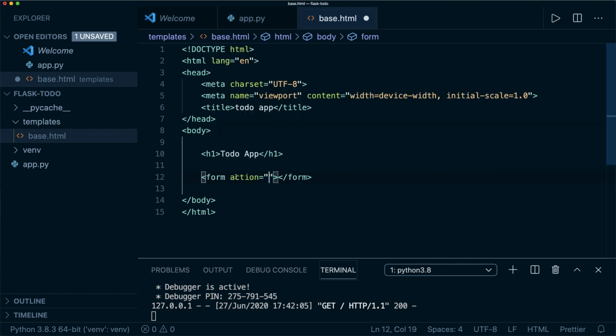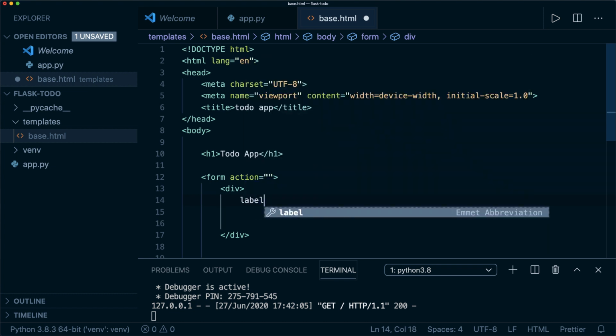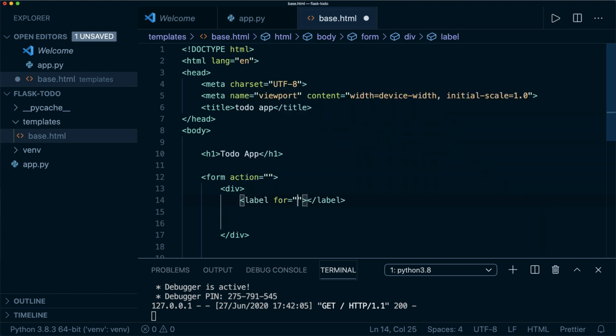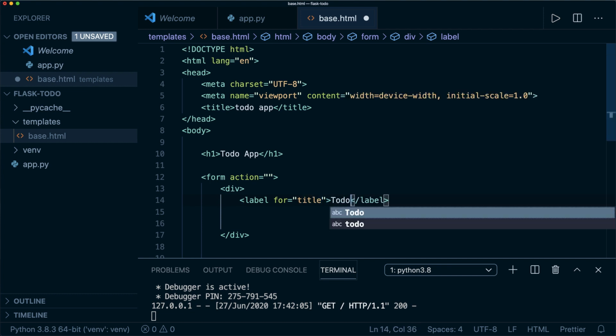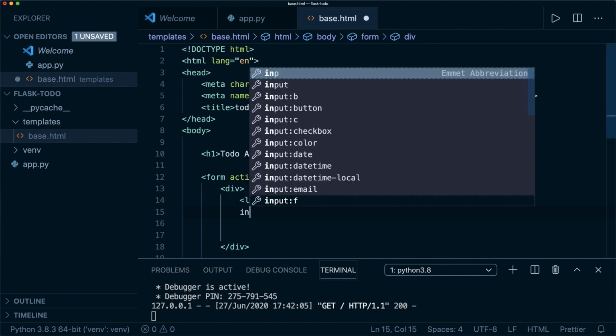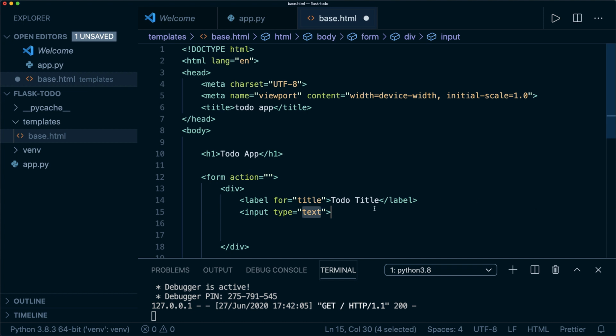So in our base HTML, let's add a form. And for now, I will leave the action blank. So I will explain this in a second. So our form, first let's add a div tag. Then our form should have a label for, let's call this title. And then the label says todo title. Then we want to have an input. And this is of type text.